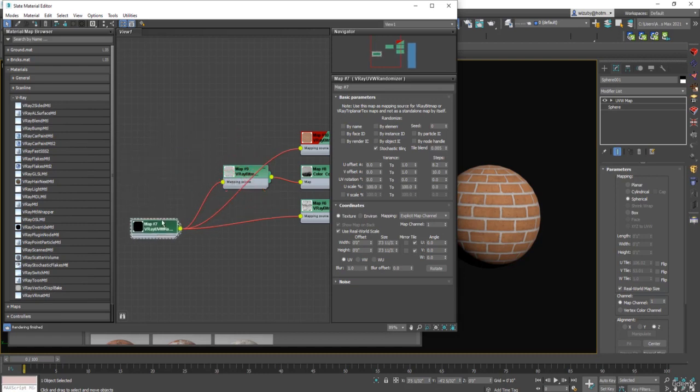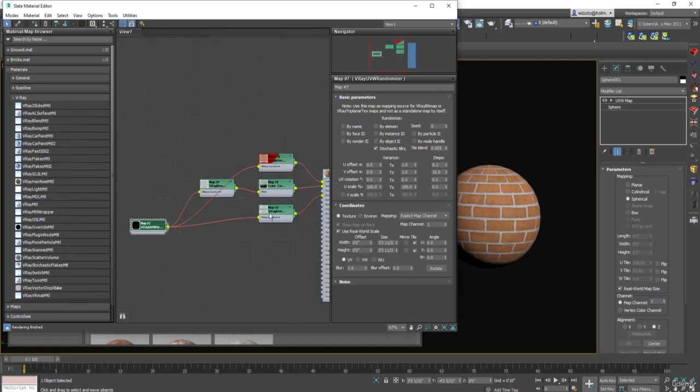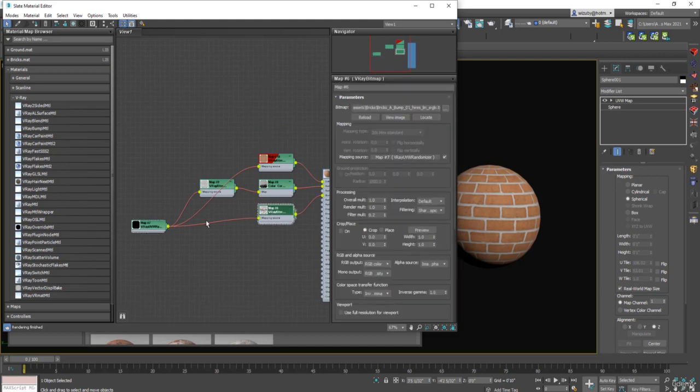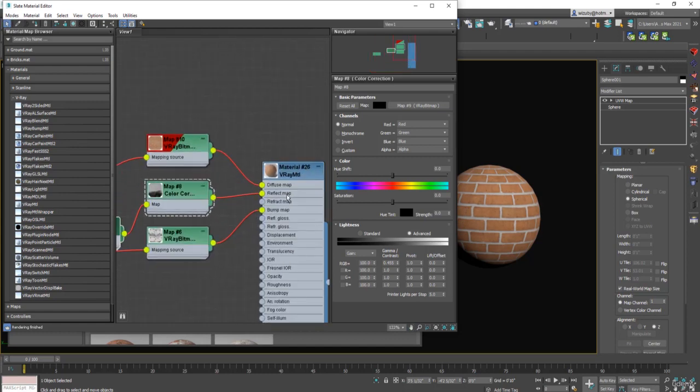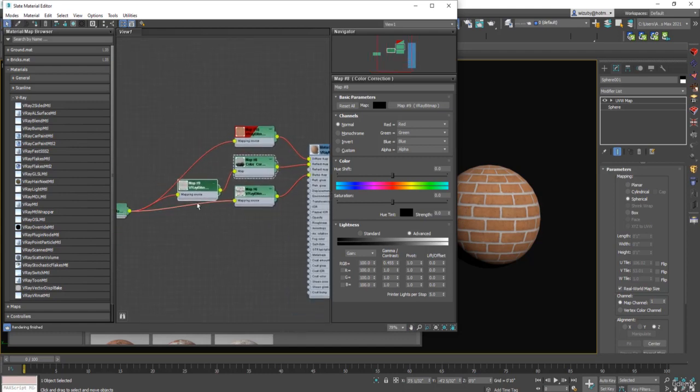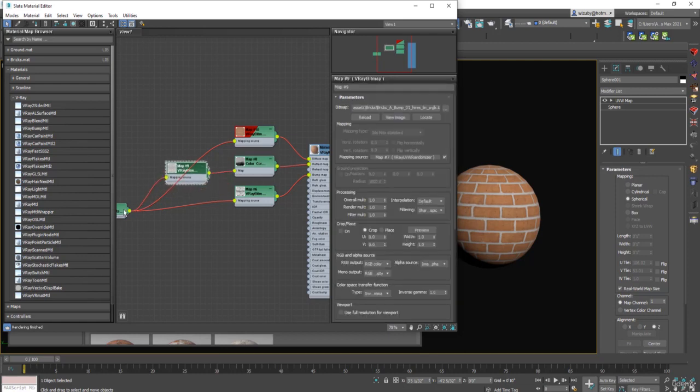Now the cool thing about this map is it's controlling all of these, because the mapping source for the bump map is also going to here. And this one, oops, don't want to do that. This one is this, which map is this? This is the reflect map. Yep. And it is also being mapped here.